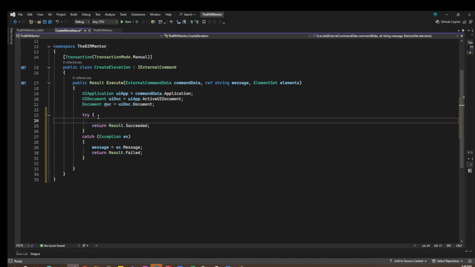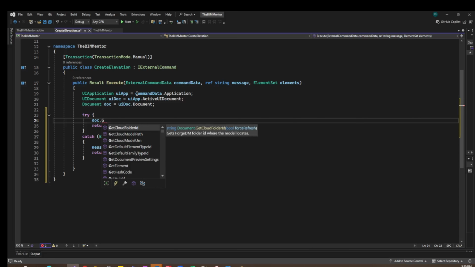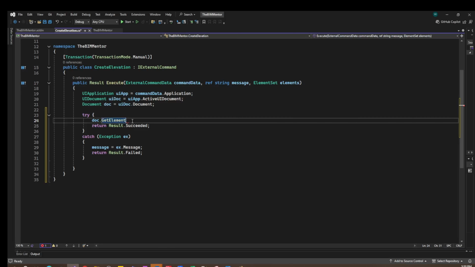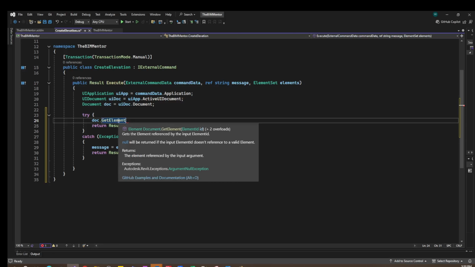The other thing we're going to be doing today is getting a room element. So obviously you need to access the document for this. I explained what the difference between UI app, UI doc, and doc is in my earlier videos if you're not too sure what this is about. And to do that, we will be referencing the get element method from the document. Now that that's done, we want to implement this method, and it's asking for the element ID.